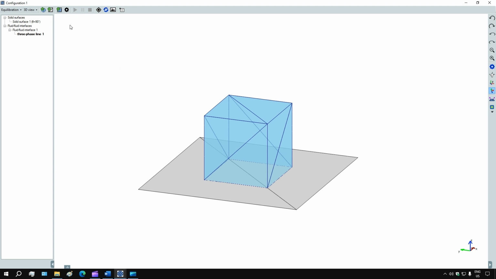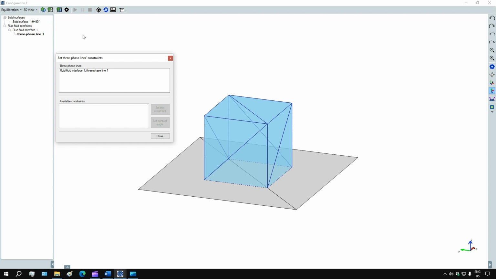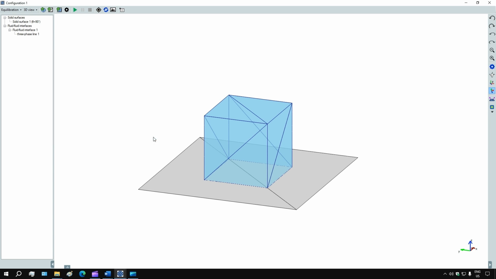Assigning a constraint to a boundary means specifying the solid surface on which that boundary is allowed to stay. In this example, the constraint we want to assign to the boundary is the flat plane mesh. For selecting the boundaries constraints, we click this button here. In the form that is opened, we can find a list of all the boundaries currently in the configuration. In this case, only one boundary. We select it. This shows us its available constraints. We select the desired constraint for this boundary, that is the solid surface mesh. Then, to confirm the selected constraint, we click this button. We can now close this form.